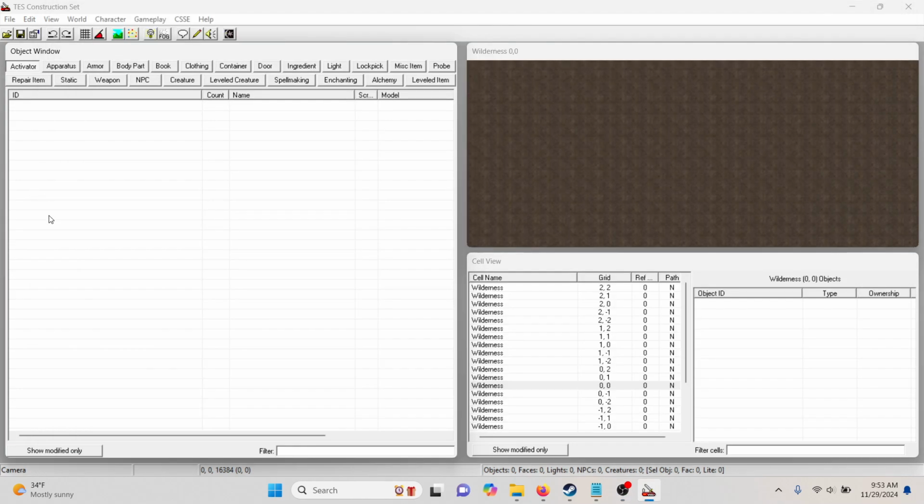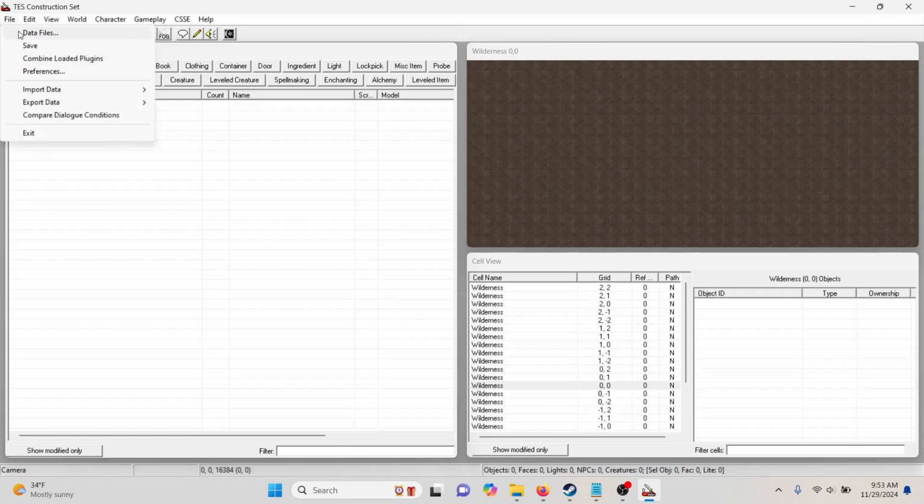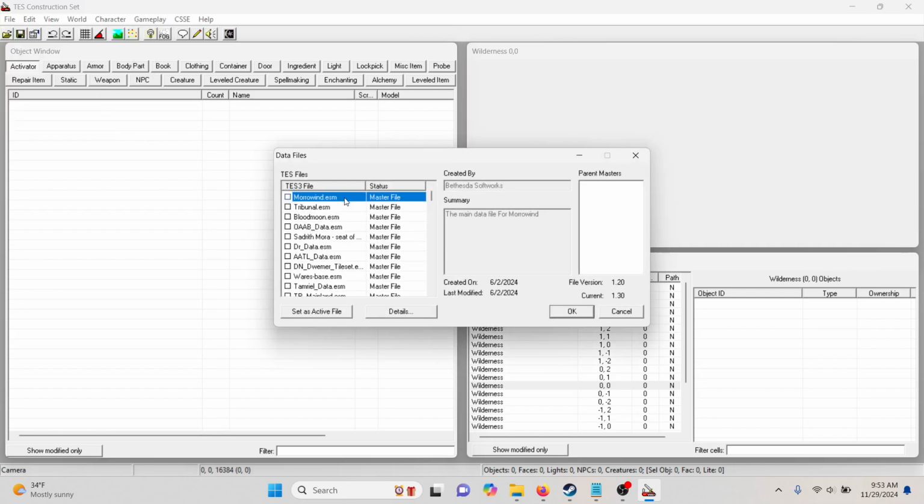So we're in the construction set, and we're going to go to File, Data Files, and we're going to check off Morrowind, Tribunal, and Bloodmoon.esm. You always want to check off all of those. I don't care if you're not using anything from Tribunal or Bloodmoon. Just trust me on this. Check those off too. It's got to do with the GMSTs and whatnot.